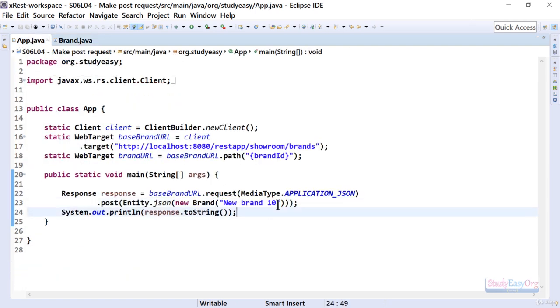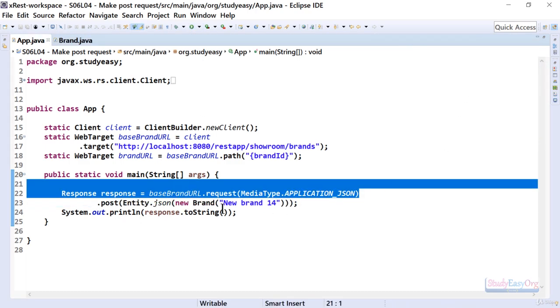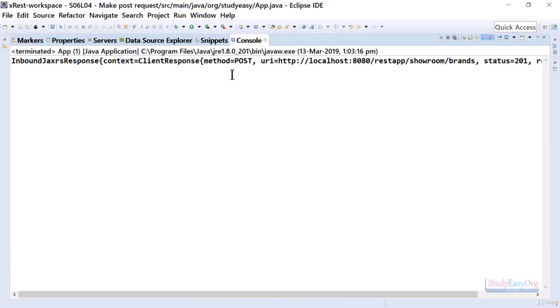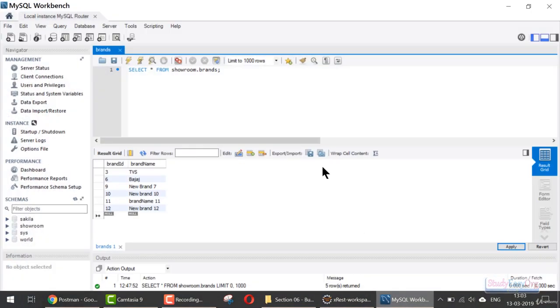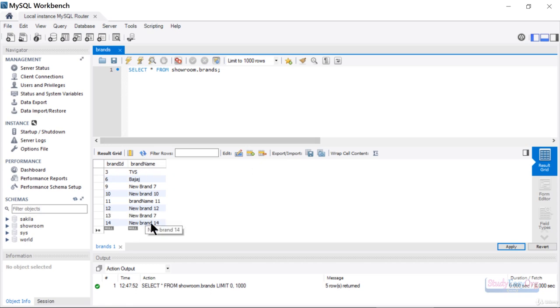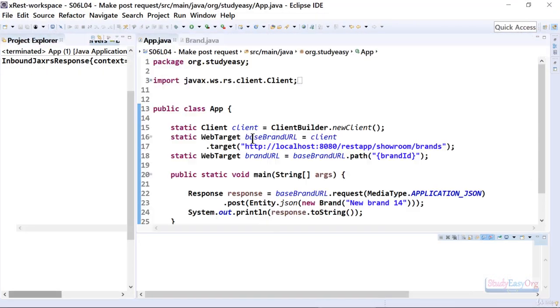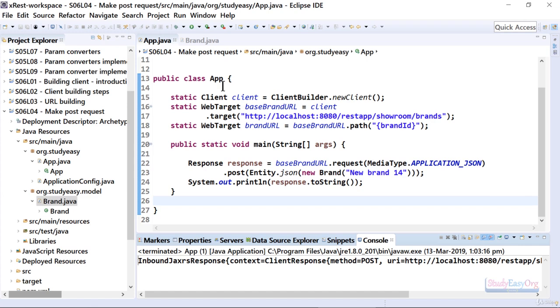And for example, in here, I add in a new value with the name of new brand 14 and run this application. Take a note of it that in here we are posting the data. In this case, we are getting an output. Let me show you. We are getting a proper output. And if I show you the database, we are getting the value added in the database. So definitely a model is possible where we have multiple constructors and our application should work.